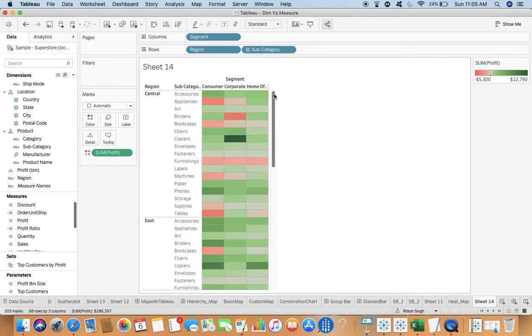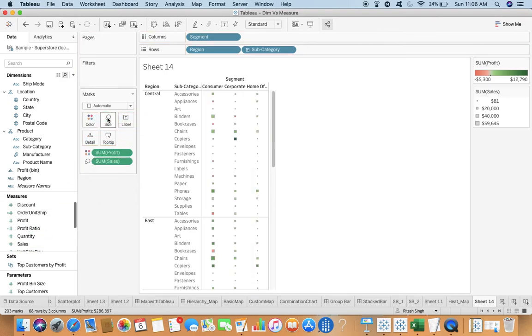So basically, with heat map, sometimes you try to not only communicate with colors but with the size as well. So for example, if I want to analyze the sales at the same time as well, I will drag that to size. So you are analyzing two things over there. The bigger the size means the more is the sales, and with the color you are analyzing profit, right?